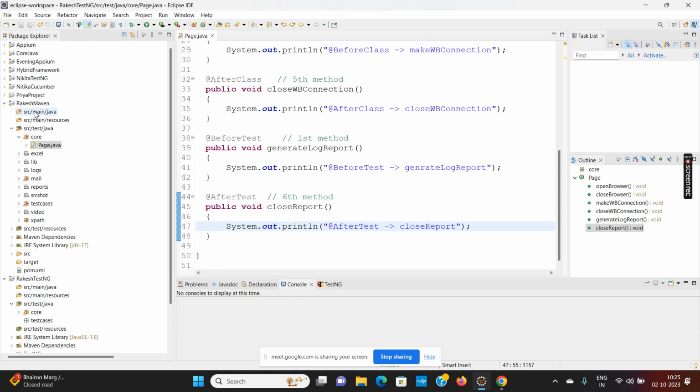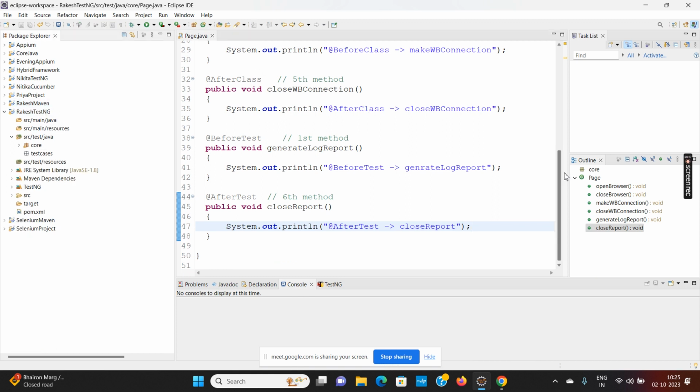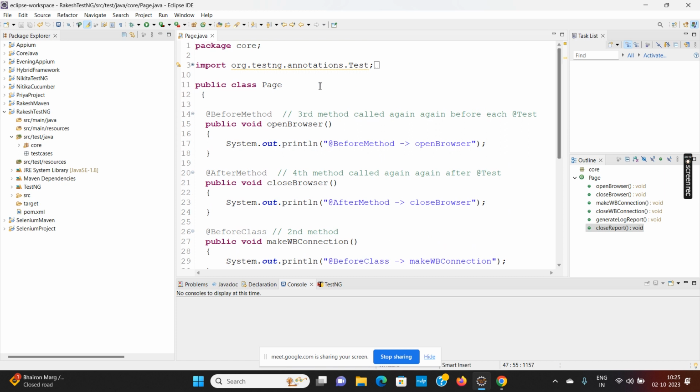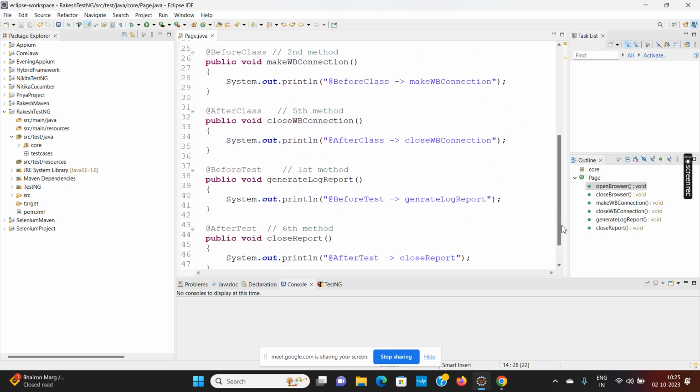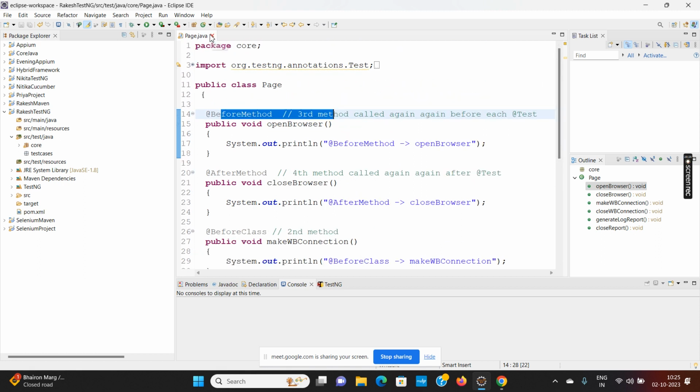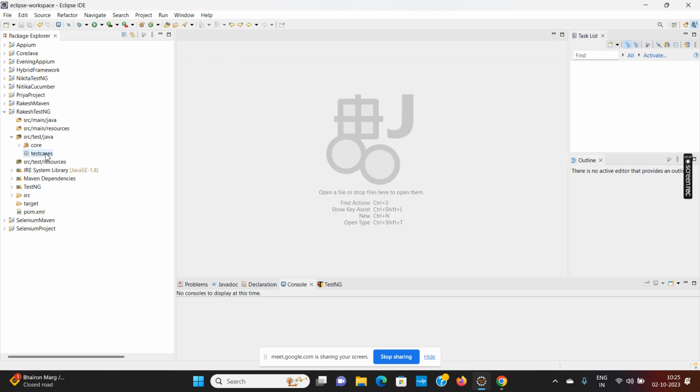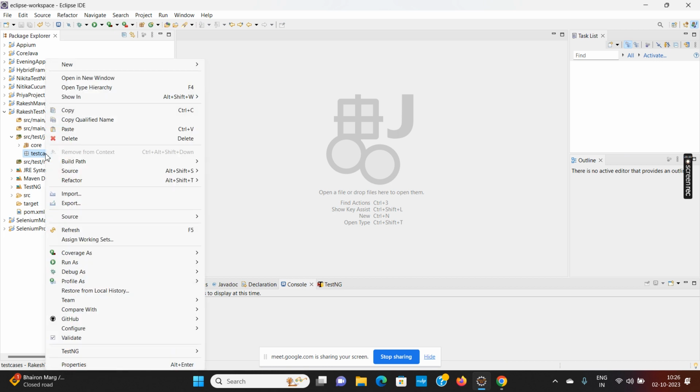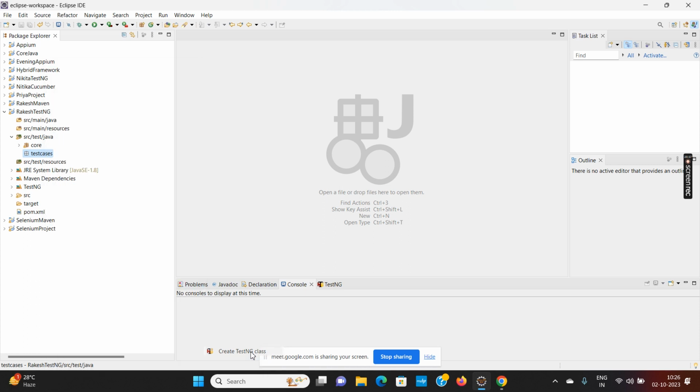Same things we have defined over here also. But now what we have done, we have added the annotations with them. These are the annotations we have added with them. Now I will go to the test cases, right click, again go to the TestNG and create a TestNG class.